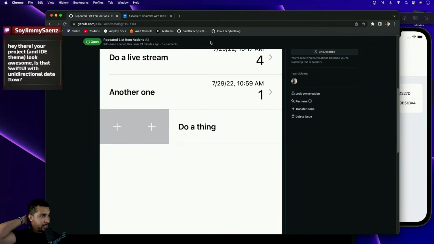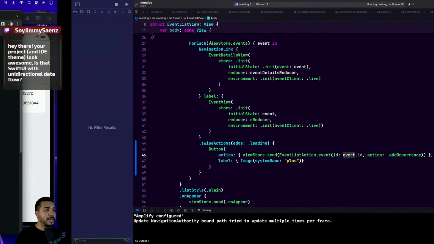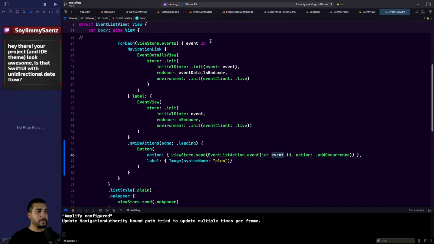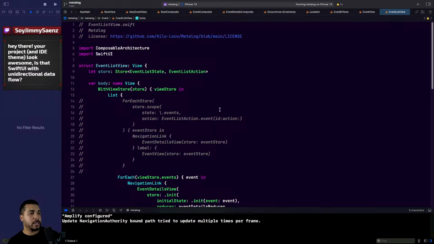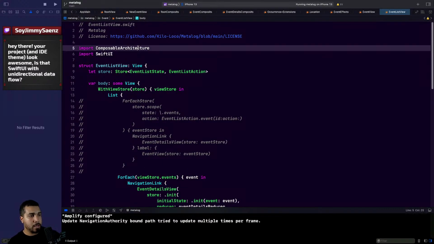Hey there, your project and IDE thing look awesome. Is that SwiftUI with unidirectional data flow? Yes.